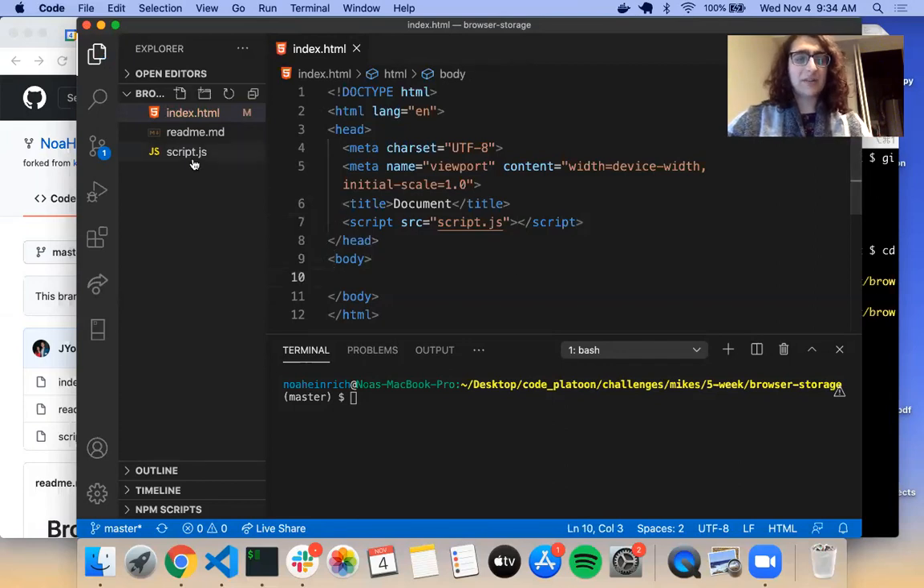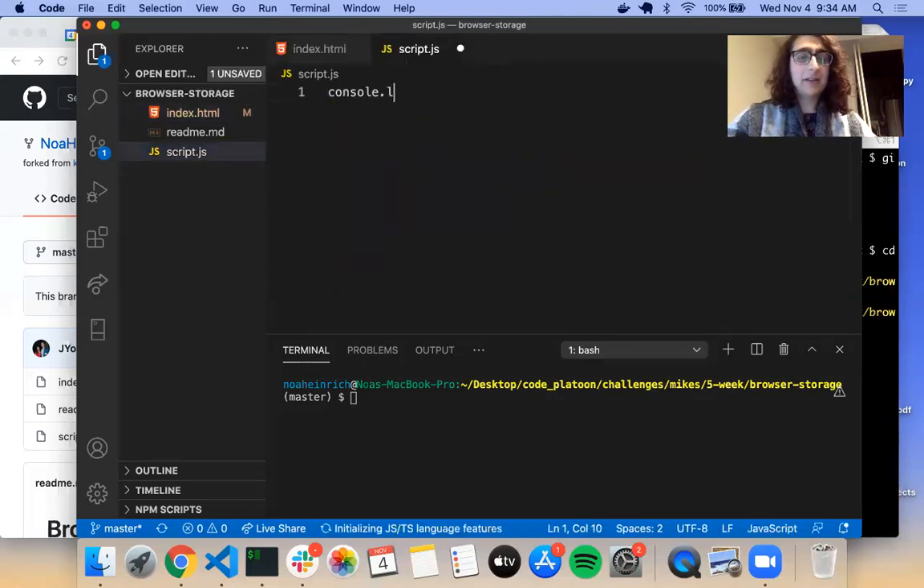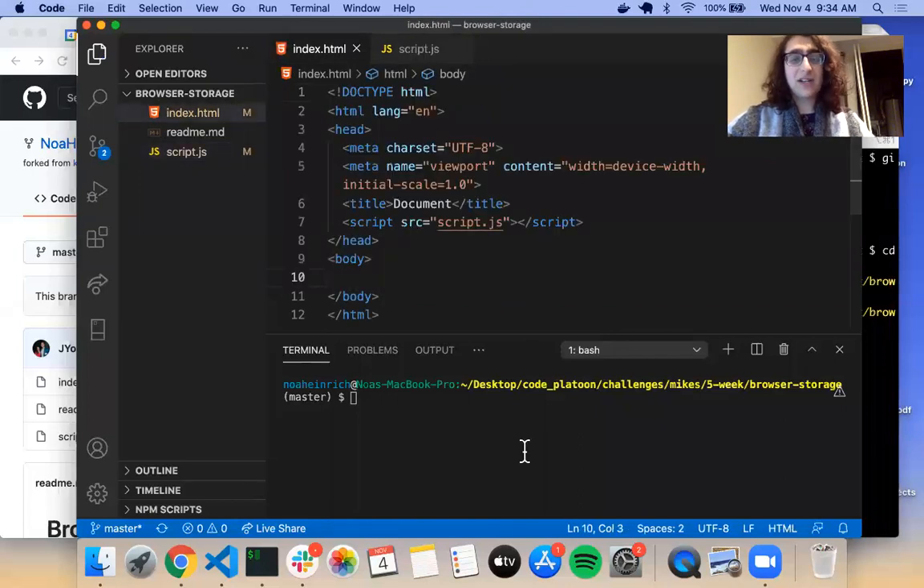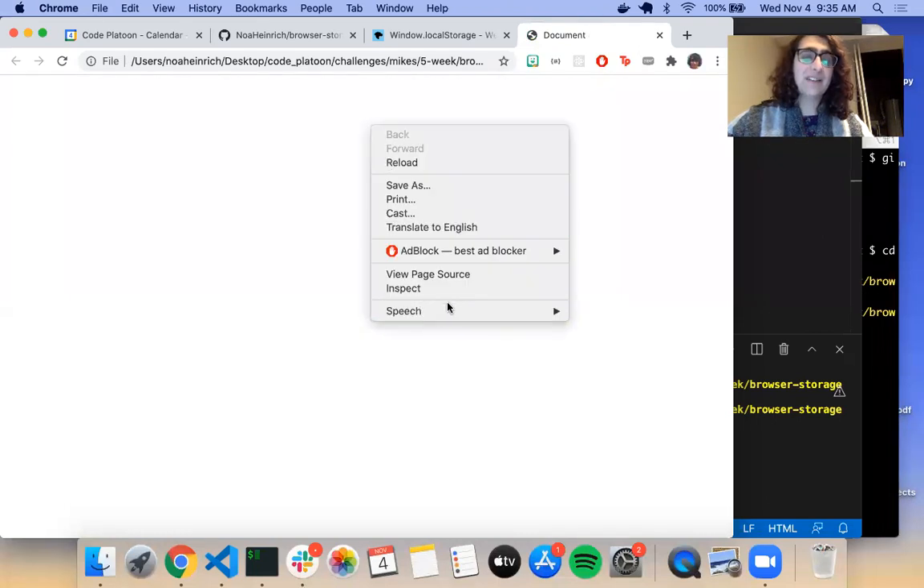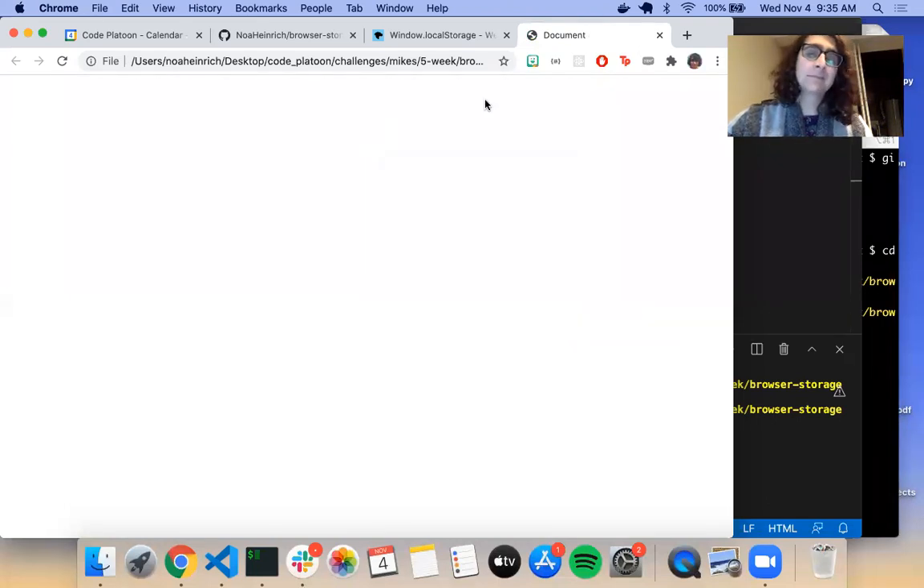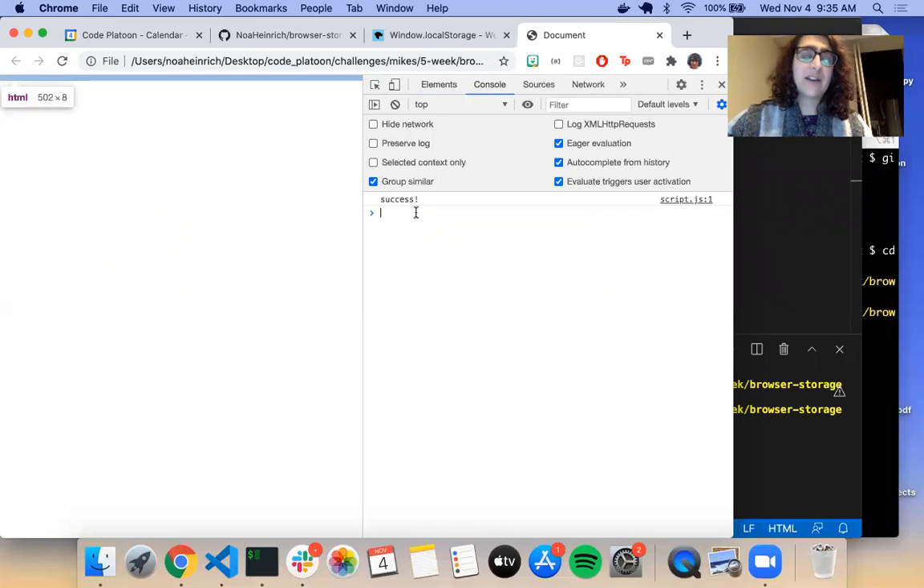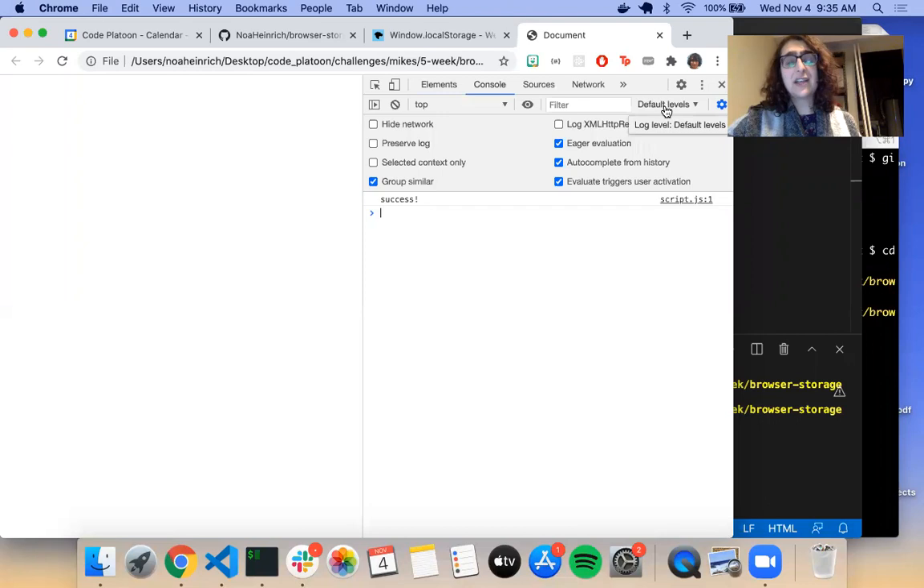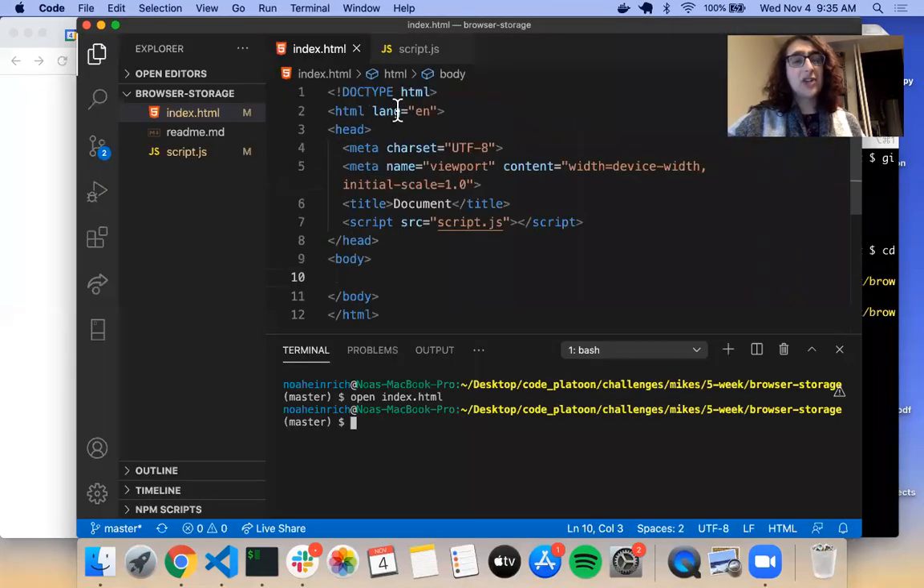And to make sure it works, I'm just going to have this console.log something. Now when the page loads, if this is working correctly, I should just see something in the console. So I'm going to open index.html and open up the console. There it is. So we have successfully connected our HTML document with our script.js.